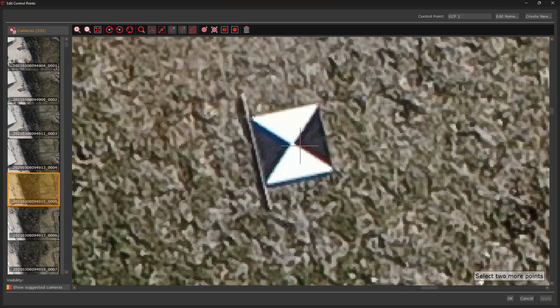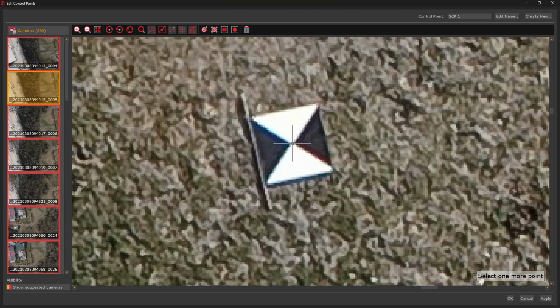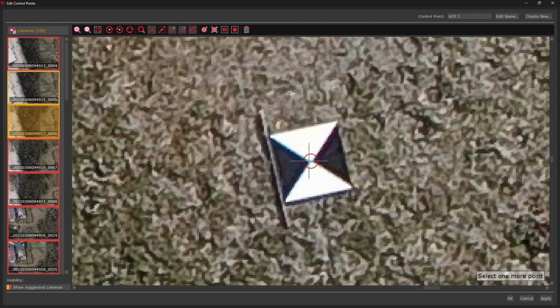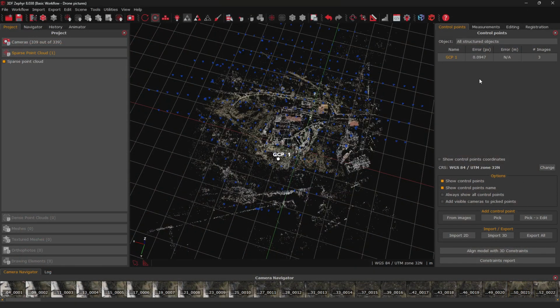After marking it on the first image, Zephyr automatically suggests additional images where the GCP can be pinpointed, highlighting them on the list. Inside the GCP editor, you can also rename the control point before clicking OK. Alternatively, you can always right-click the GCP name in the Control Points panel and rename it later.